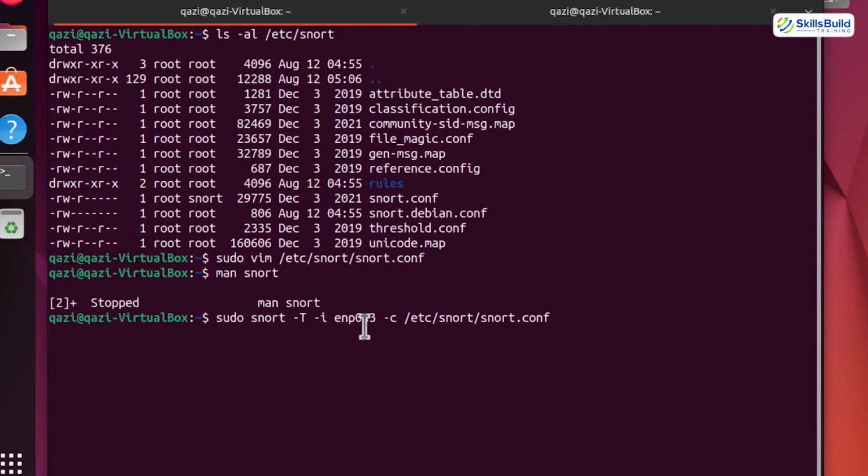And then -i and then the network interface is there to specify the network interface that we're gonna monitor, and yours could be different as I've told you earlier, so you need to double check. And then -c and then the path to the snort.conf, which is /etc/snort/snort.conf, points Snort to your configuration file.